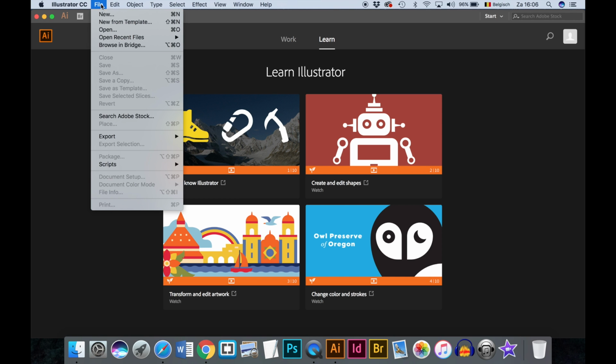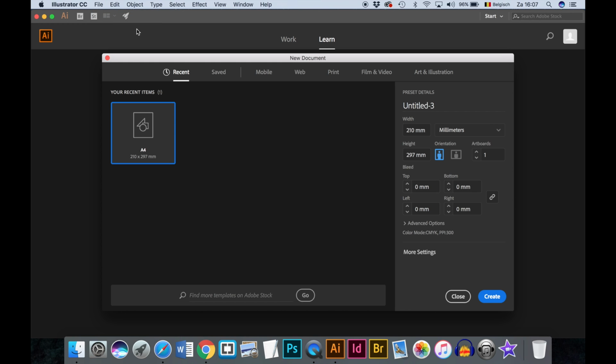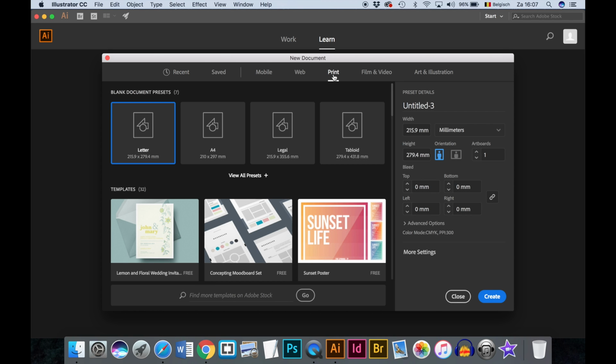Choose File, New, or better, use the shortcut Command N. In the New Document dialog box, choose Intent Print. Settings are not important for this exercise. I'm going for an A4 document. Press Create.